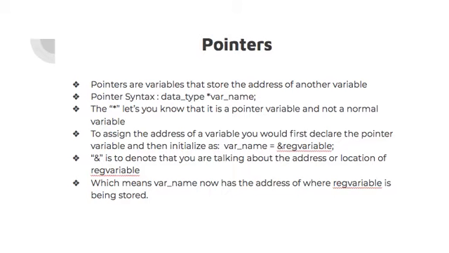Taking a quick look at pointers. Pointers are variables that store the address of another variable. If you've ever looked at any other programming language, you can consider pointers similar to objects in object-oriented programming. Basically, pointers store the address of another variable. The syntax for that is you give your data type, but you use this asterisk. And that asterisk lets the program know that it's a pointer variable and not a normal variable.